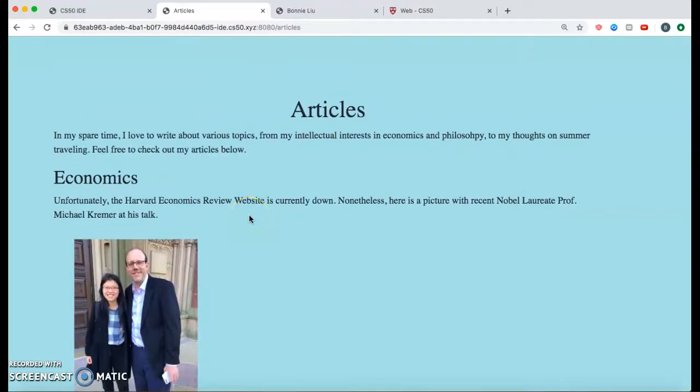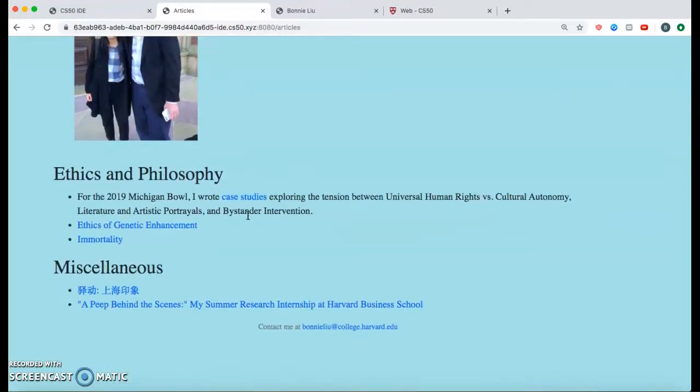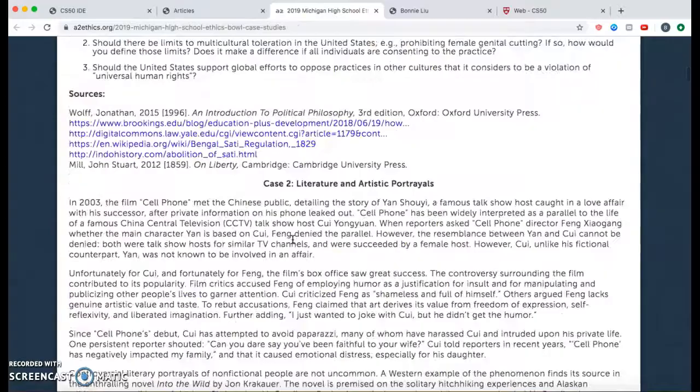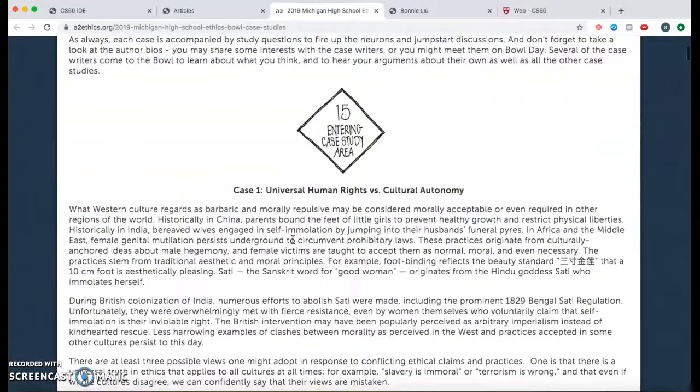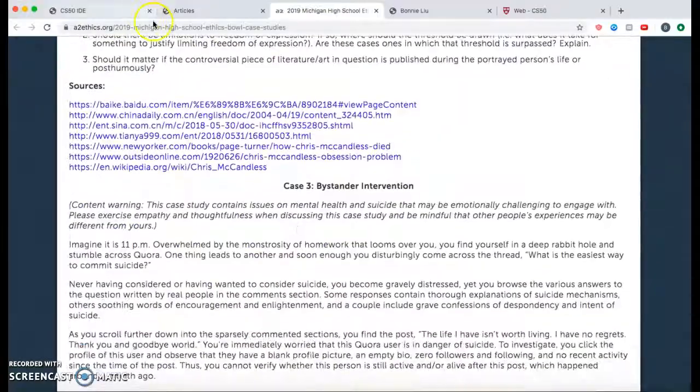The Harvard Economics Review website is currently down, so although I've written several articles, I cannot access that, but here's a picture of Professor Kramer and I, who just won the recent Nobel Laureate Prize. And here are the links to my writings on ethics and philosophy, case studies, links to an external website. If we open this, we see that I've written three case studies for the Michigan High School Ethics Bowl on literature and artistic portrayals, universal human rights versus cultural autonomy, as well as bystander intervention.